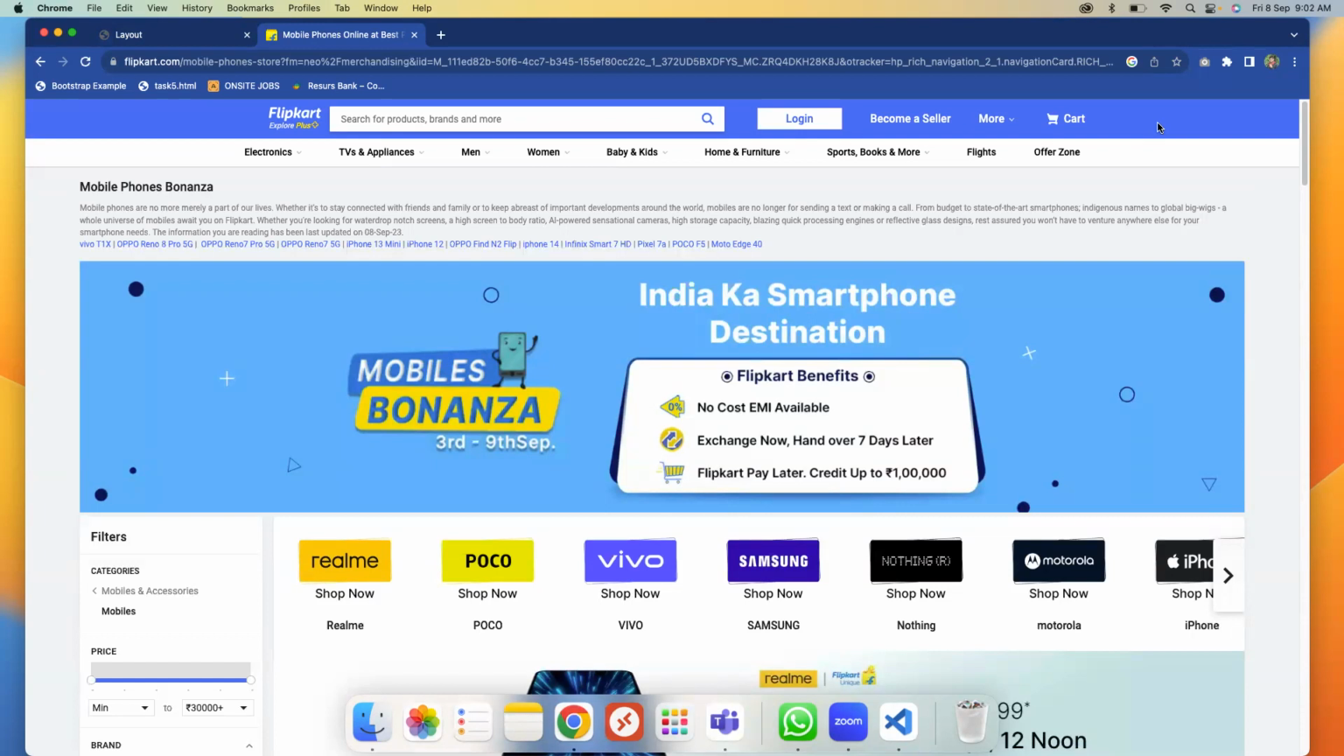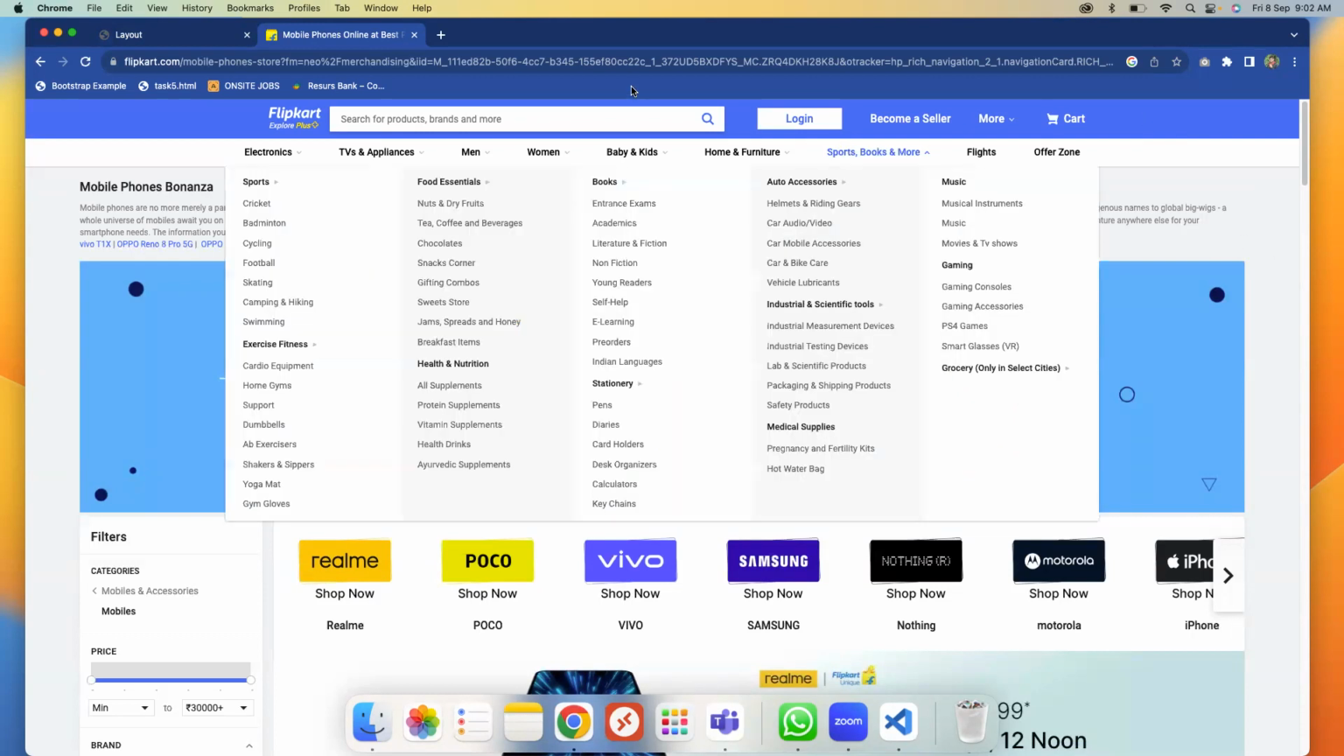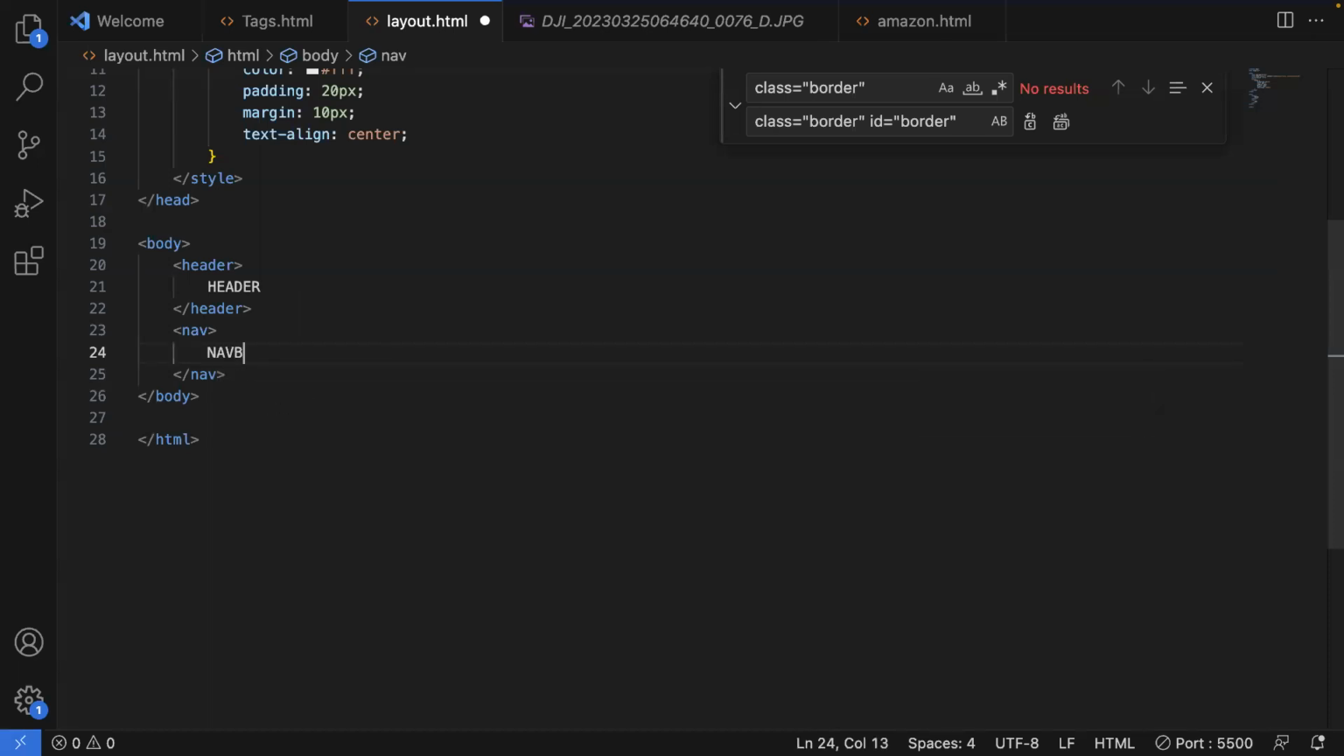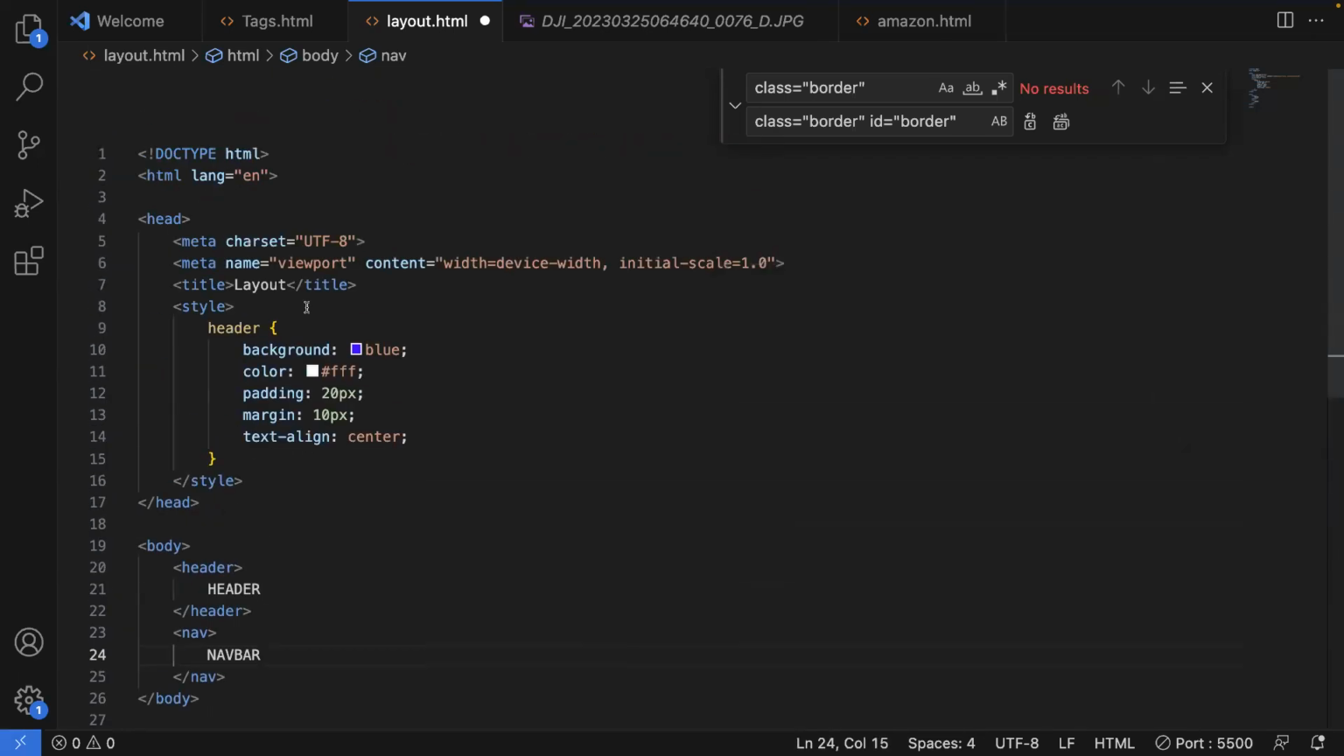Header is a combination. It will have links, it will have major images, it will have everything. So just the major important things of the page that I need to showcase always, that can be on the header. Got it? So nav bar we created. So let me give some content. Nav bar. Okay.